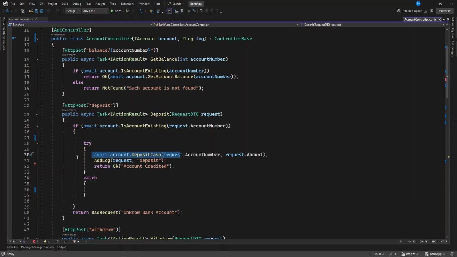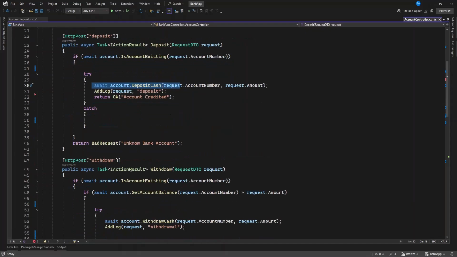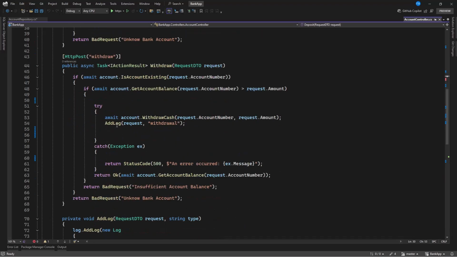Since we are not implementing transactions, there could be an issue here. The same thing applies to when you go to withdraw, because we are calling 2 methods after withdrawing, log it. This could be an issue, or this could be an issue, but one will still succeed. Okay, that's all from that.